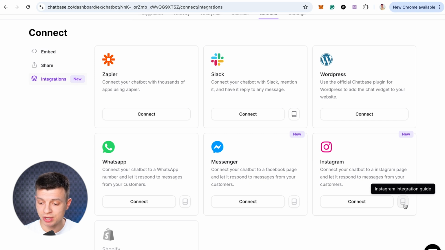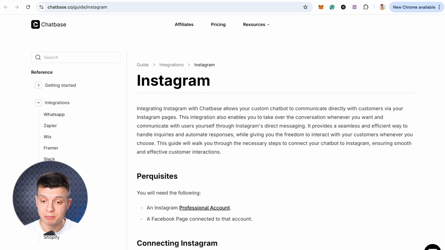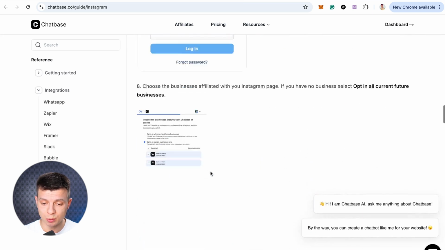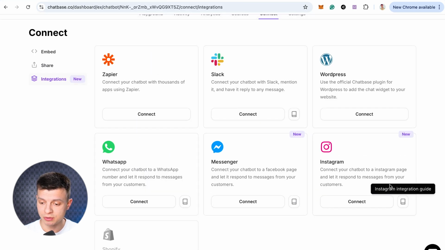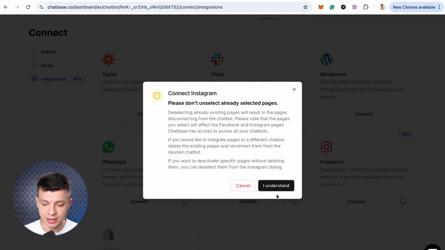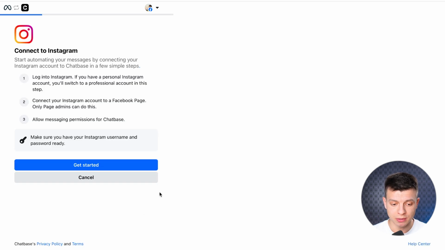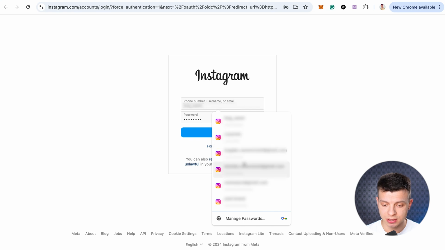By the way, there is a great Instagram integration guide prepared by the Chatbase team, so you can follow it as well. It is very well prepared, but I'm going to do it myself. So let's click connect. I understand. Now it will prompt you to log in and continue with Facebook. So I'm gonna continue with my account. Click get started. I'm gonna log in to my Instagram account.